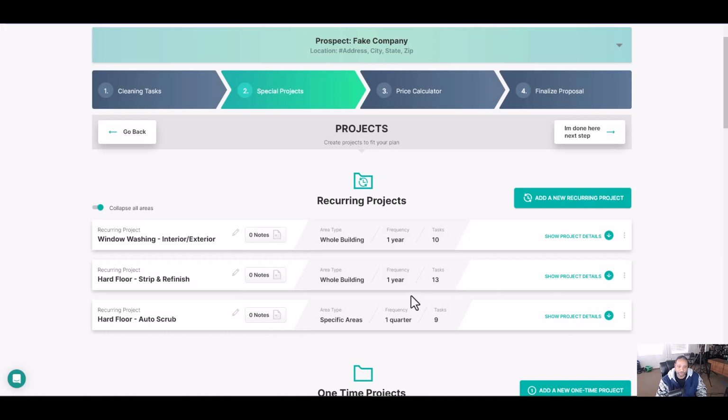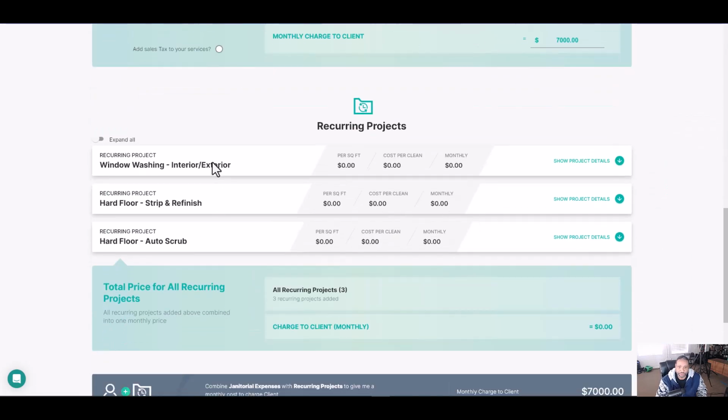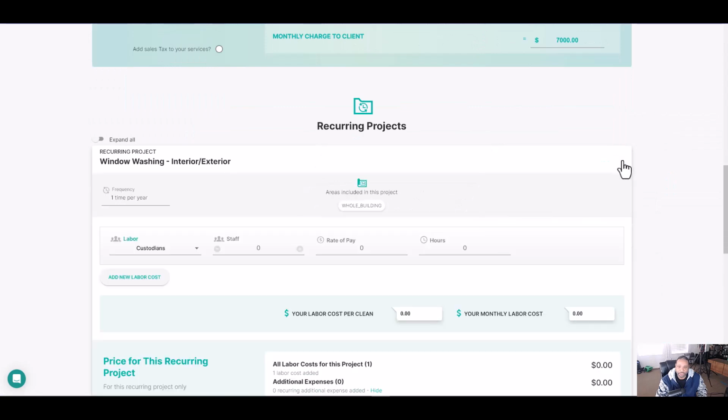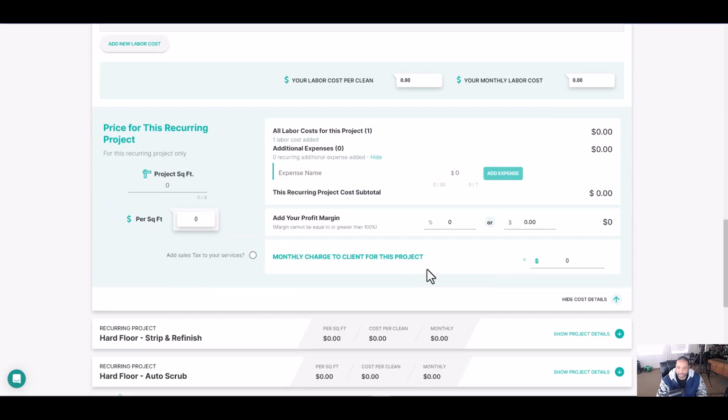Now, once you do that, the software will automatically add additional areas for you to calculate that out. You don't have to go through all these steps here if you don't want to. You can just simply go down here and let me turn this tax off here and just enter in a price.